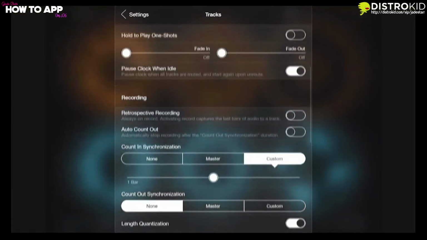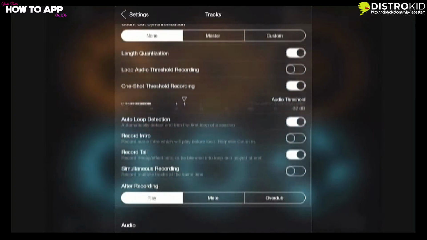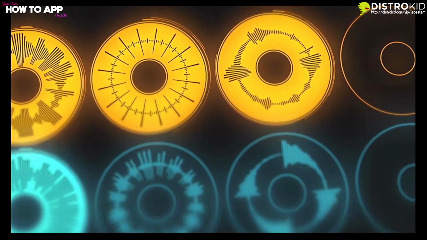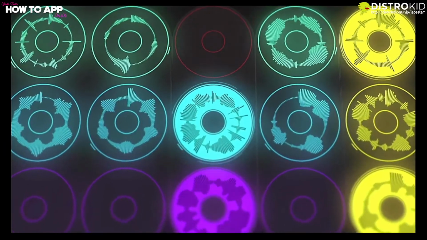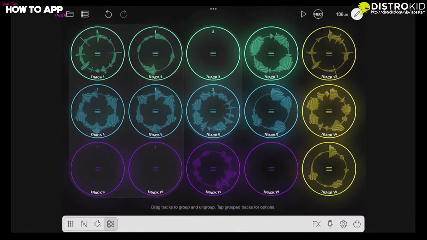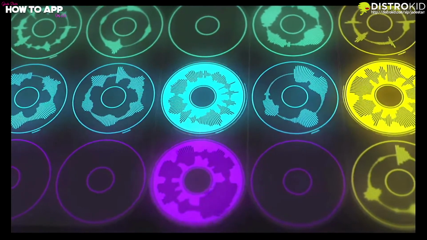There are features like count in and count out recording or playback, or totally free recording with quantization, or not. There's retrospective recording, so you can lock in the last thing you played without starting record in advance. There's audio threshold record start for hands-free recording, and built-in effect tail handling for smoothly capturing the end of a reverb or a natural acoustic decay. And you can group tracks so that they play and stop together, or mutually exclusively with each other or other groups, for really flexible sectioning.